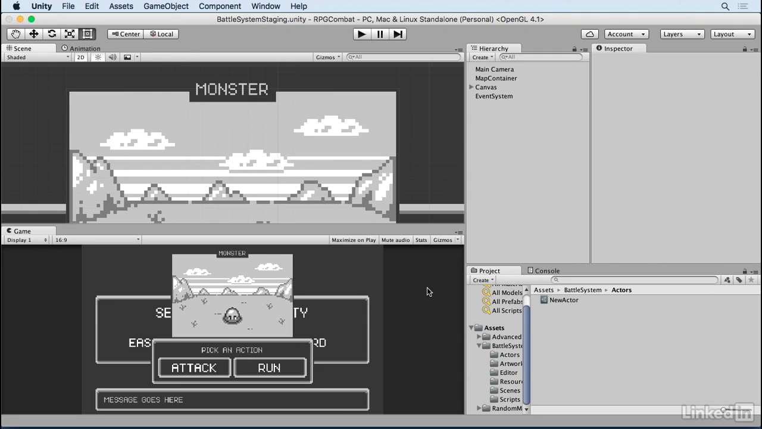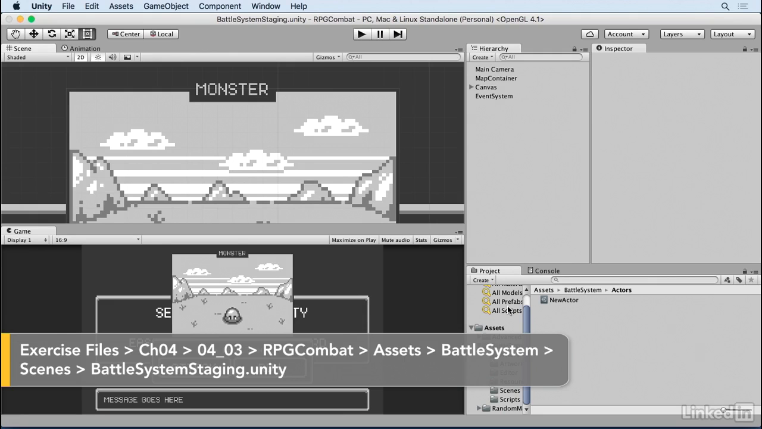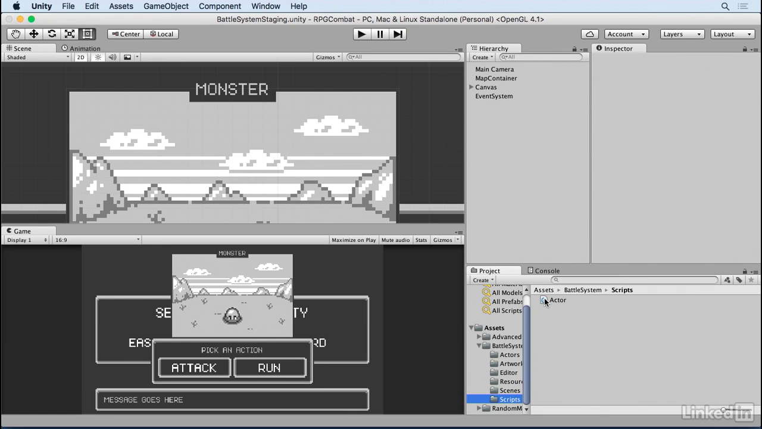So now that we're able to create our actor class, let's go in and take a look at how we can use this inside of our engine. Let's go to the Battle System Scripts folder and open up the actor class.